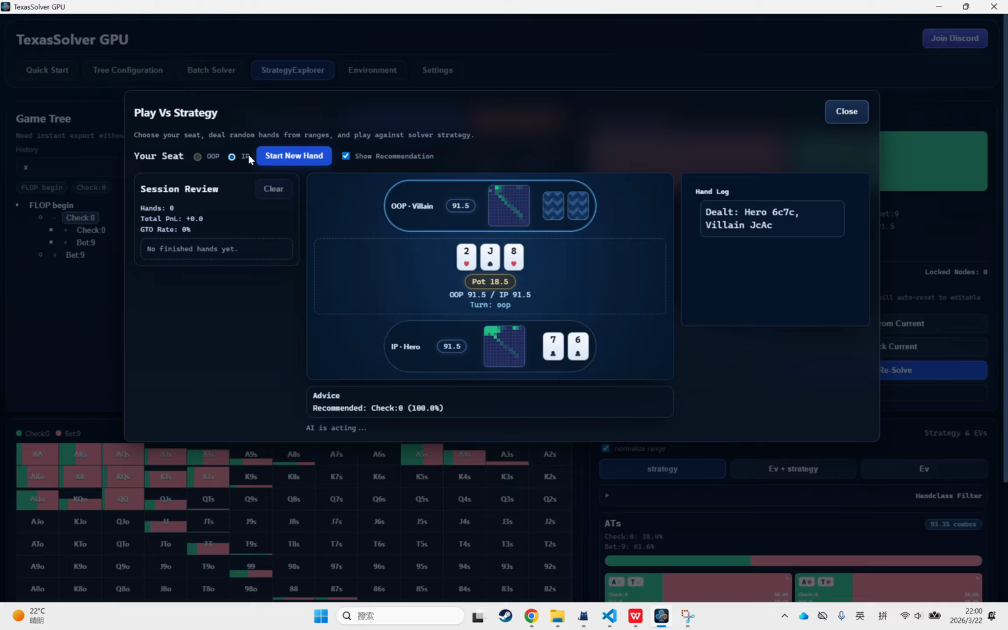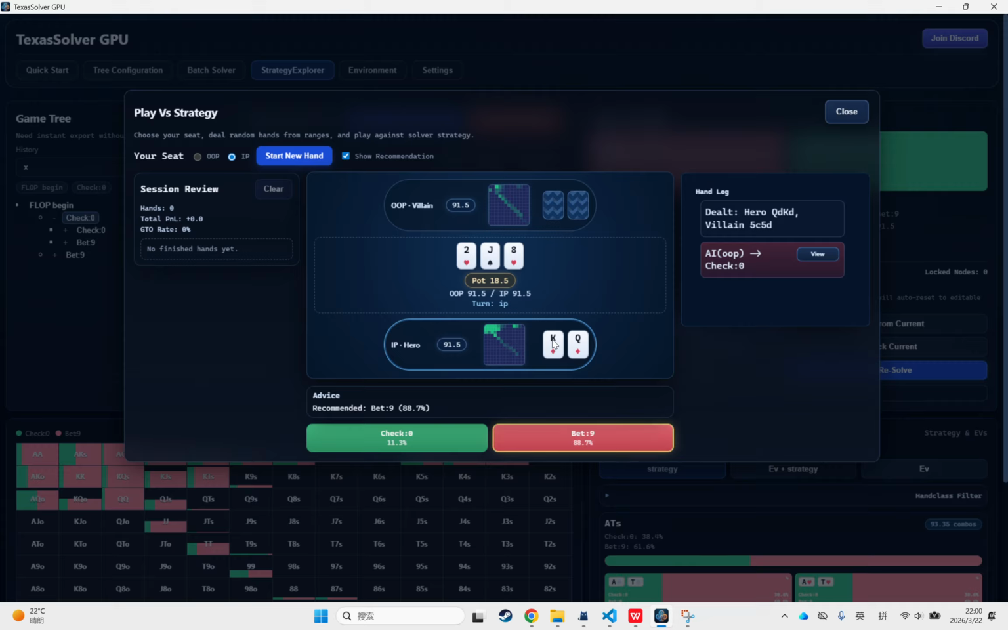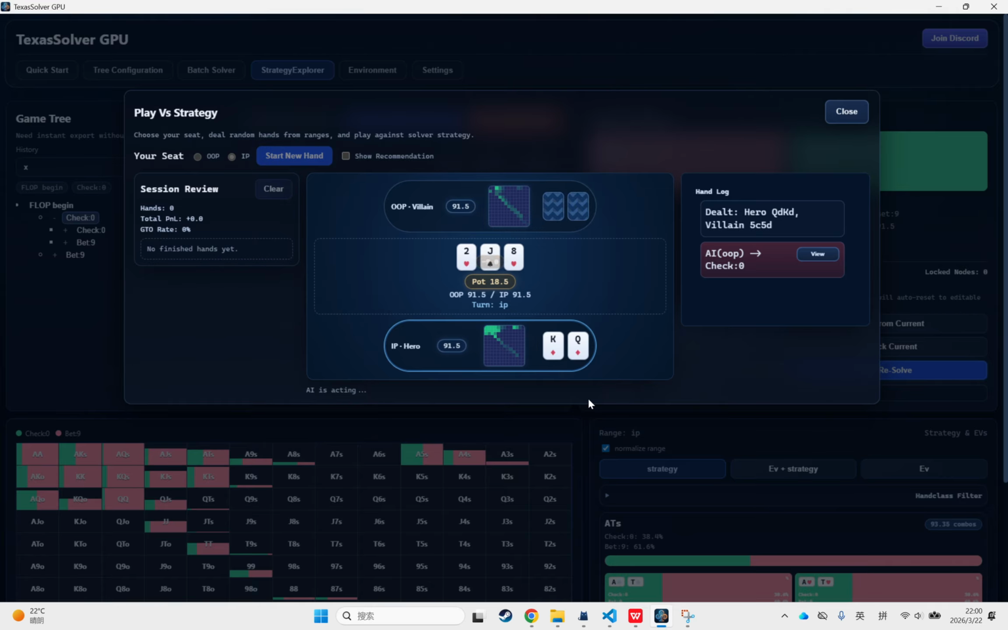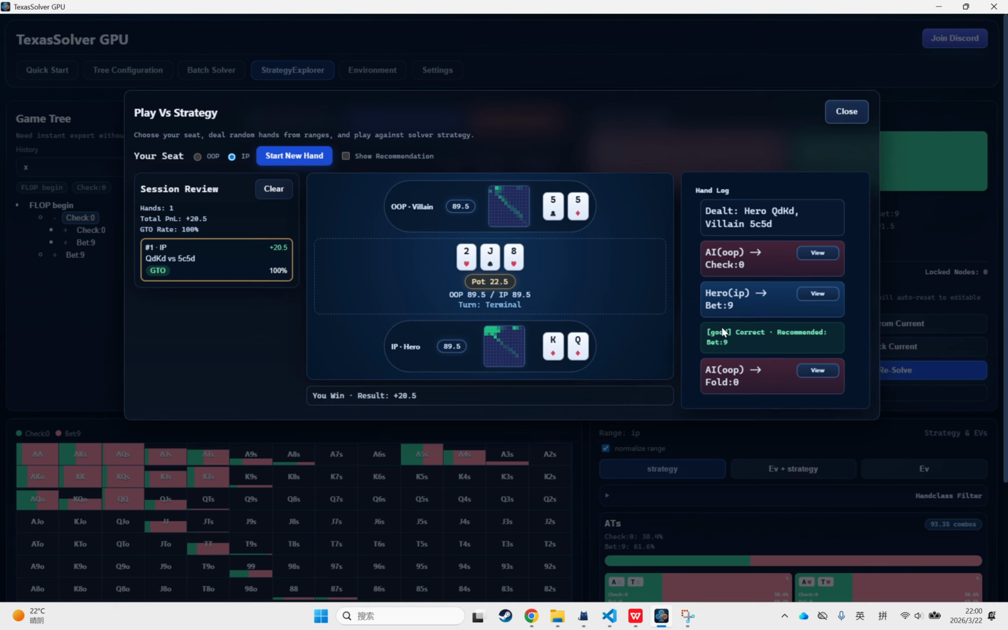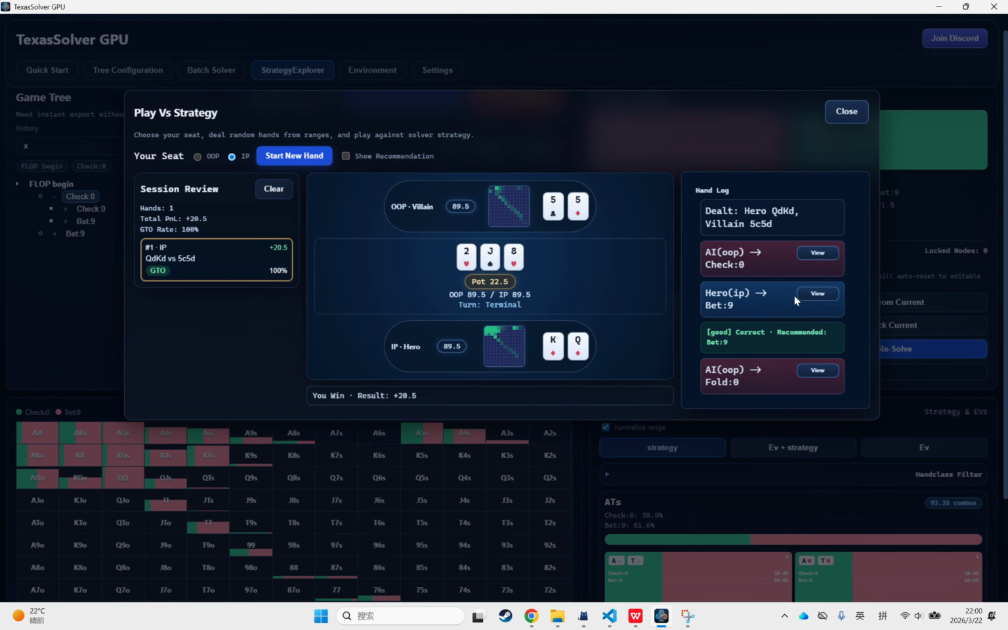Let's say you select IP. Okay, now you're playing as the IP player and you are dealt a hand. So let's see what happens here. The opponent checks. So what do we do? I don't want to see recommendations here, so I'll cross this. I think we should be betting here, right? So we bet. Okay, the opponent folded. So in this hand, we're doing okay. We should be betting here because we have the range advantage and we have the position advantage.